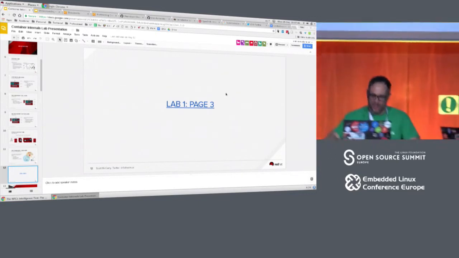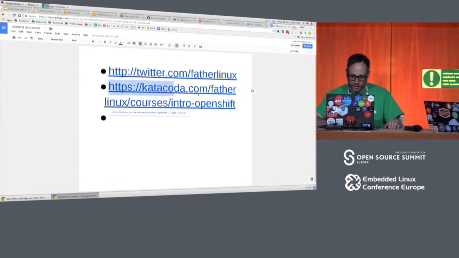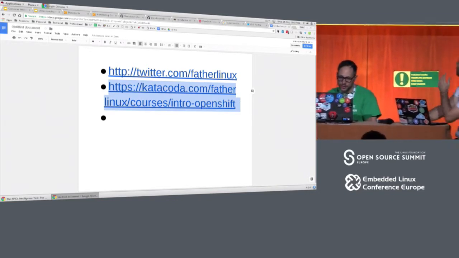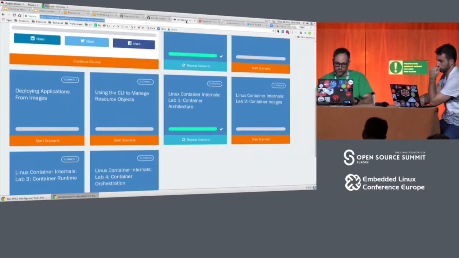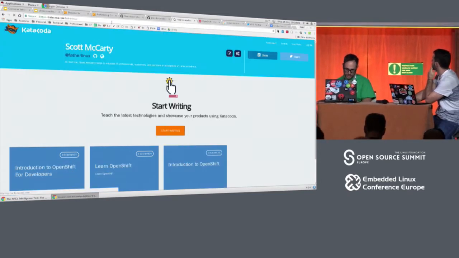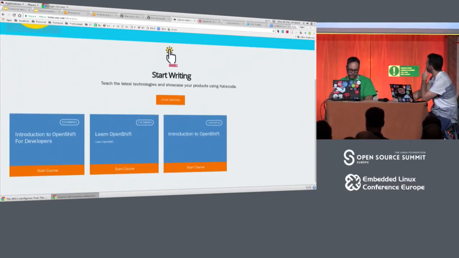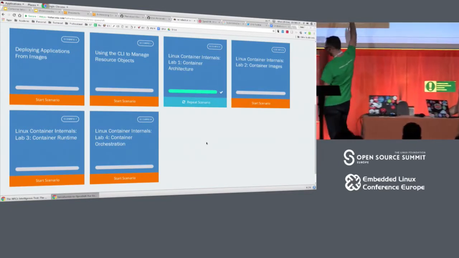I'm going to give you the URL. This is the one that we want to get into: catacoda.com/fatherlinux. If you can just get there, you can click through. I'll show you. If you can just get to catacoda.com/fatherlinux, you'll end up getting to this page. Then you can just click on Introduction to OpenShift for Developers, and you'll get this page. You'll see very obviously we have labs 1, 2, 3, and 4. We're just going to do lab 1.